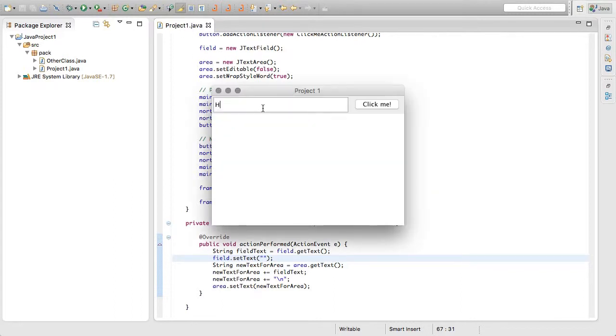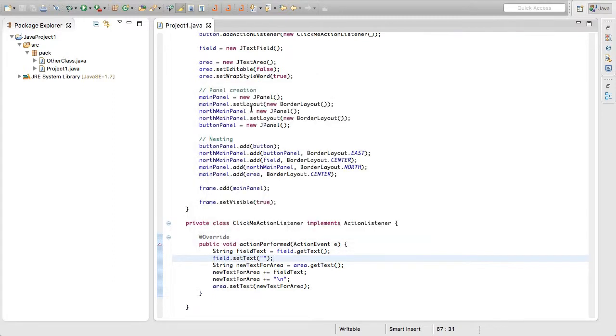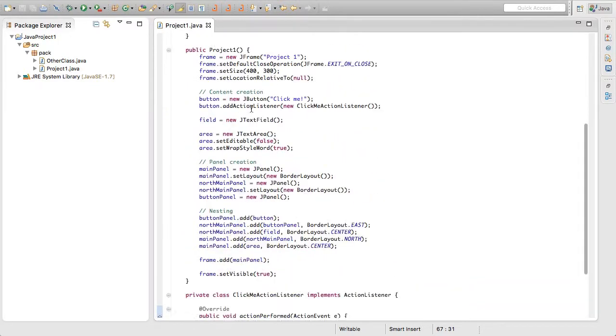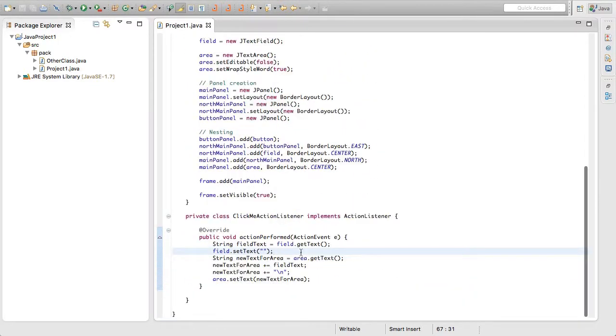And now I can type hello, and then hit the click me, and you can see it erases it from here and puts it in there. So I can type world, put that in, and you can see now it's just going to add them to here and delete them from here. So that's an introduction to the JTextArea, and getting the stuff from our text field into it with some formatting that we've got here.